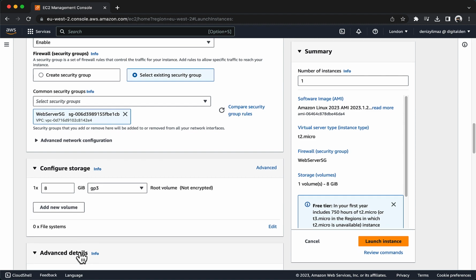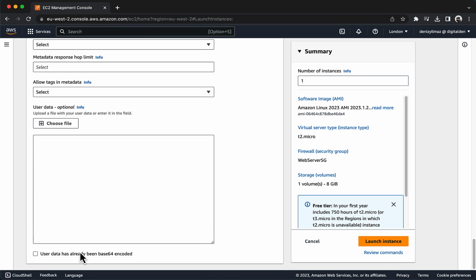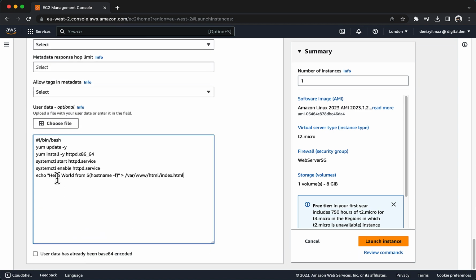Scroll to the bottom of the page and then paste the user data script which can be found on my blog. The link to my blog can be found in the comments section below. When the instance launches, the script updates the system, installs Apache HTTP server, starts the server, enables automatic startup, and creates a basic Hello World web page. At the bottom of the summary panel on the right side of the screen, choose Launch Instance. You will see a success message.